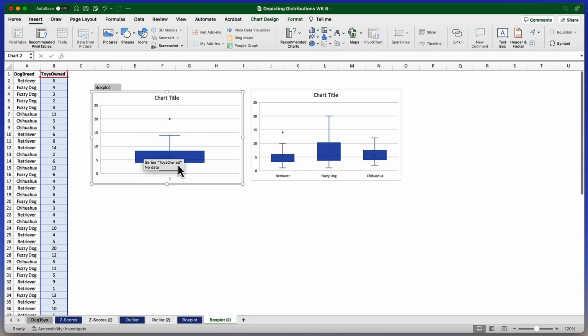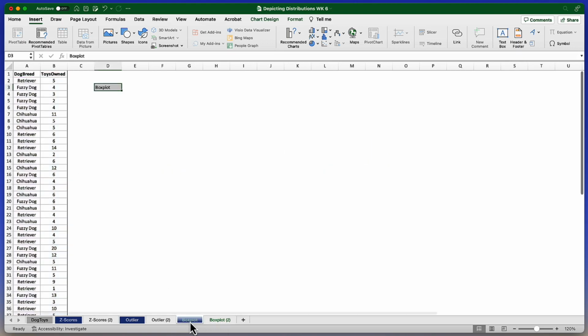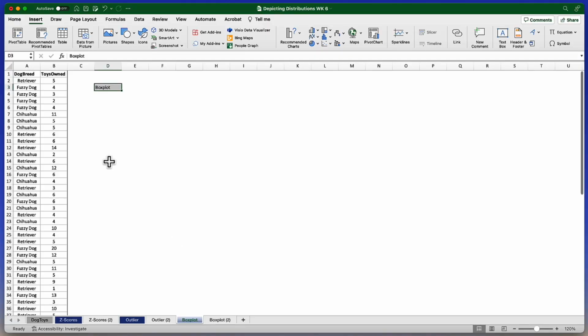Here's what those box plots are ultimately going to look like. Here we see one for a single variable. Here we see that same box plot split by the 3 breeds of dog. Let's go back to box plot. Now I have been calling these box plots, although Microsoft Excel calls them box and whisker plots. 2 names for the same thing. Let me show you how they're done. We're going to create that first box plot only for the toys owned. We're going to create a box plot for the entire variable.